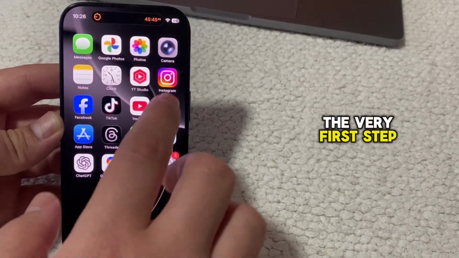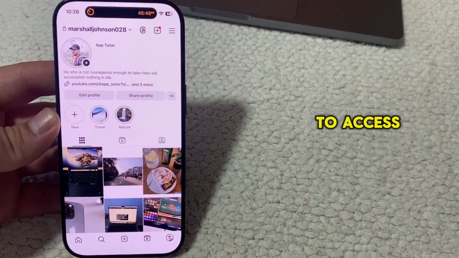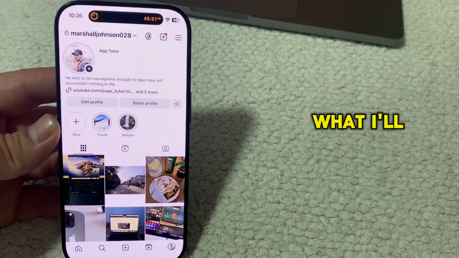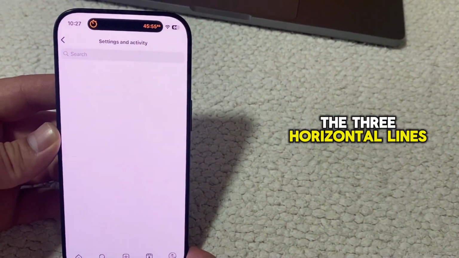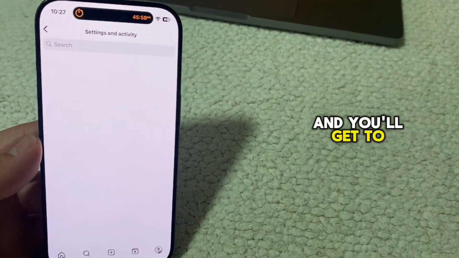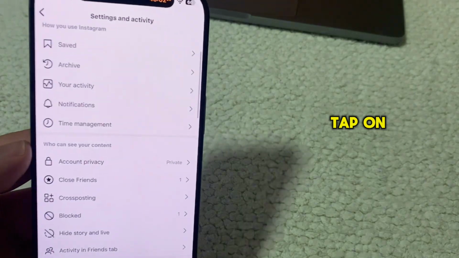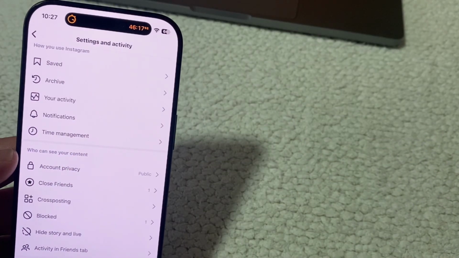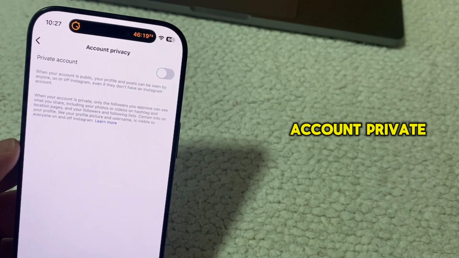The very first step is to go over to your Instagram profile page, and then we'll have to access the settings page. What I'll then do is to tap on the 3 horizontal lines at the top right, and you'll get to this Insta settings page. From here, we're going to tap on the account privacy option, which is then going to give us an option to make our Instagram account private.